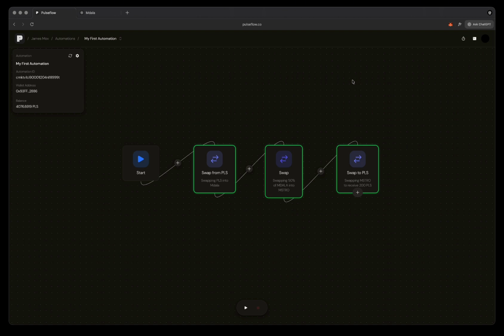This is just an example of the capabilities of Pulseflow. In reality, you can make much grander automations with many more functionalities. I will soon release another tutorial on how to schedule automations to automatically execute at your desired times of the day.